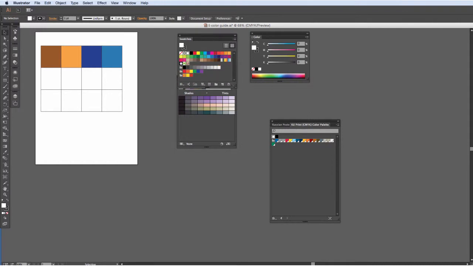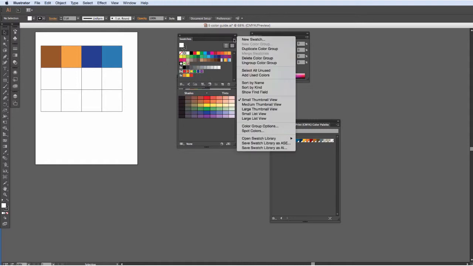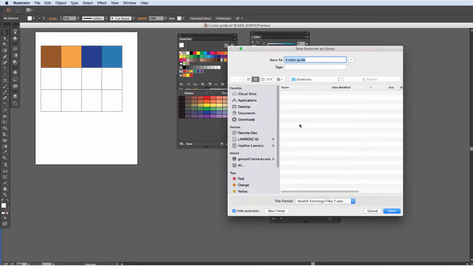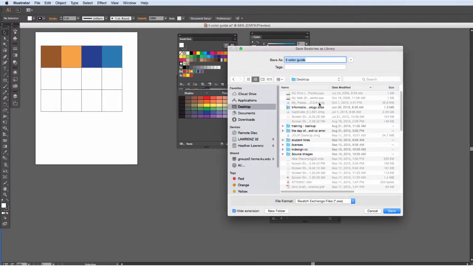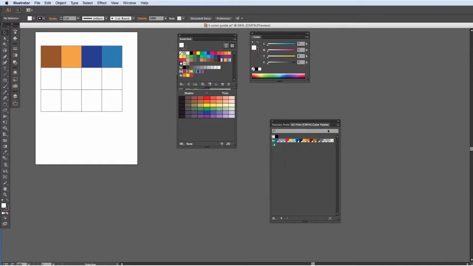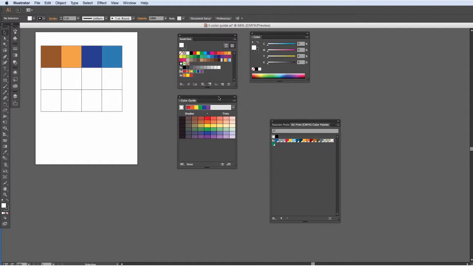You can also save out colors. So you can select your colors and save that as a swatch library. And we'll just put that on the desktop. And so that was the 5-color guide right here that I just saved out. And you could then email that file to someone to open up down the road. So that's how you work with your color libraries, importing new ones and opening existing ones.